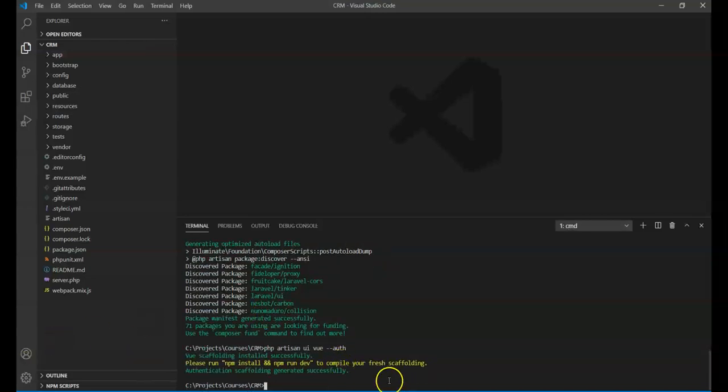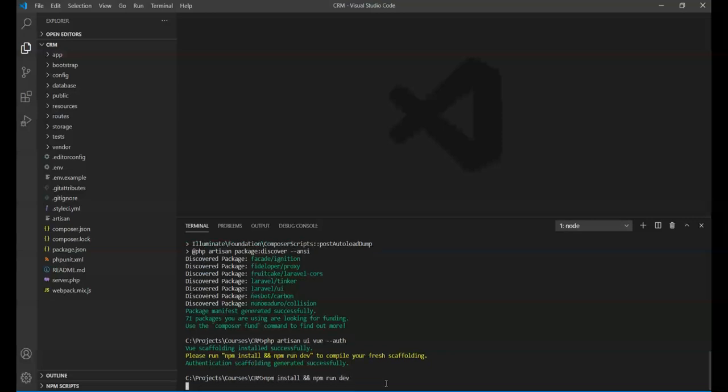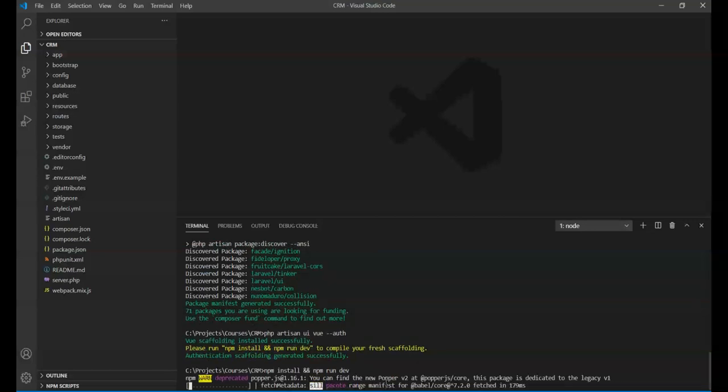Okay. Now what we need to do is run npm install, and then we need to compile our assets. So we'll go npm install, just like you see above there, and npm run dev. And that will take care of bringing in all of the assets that we've now downloaded.